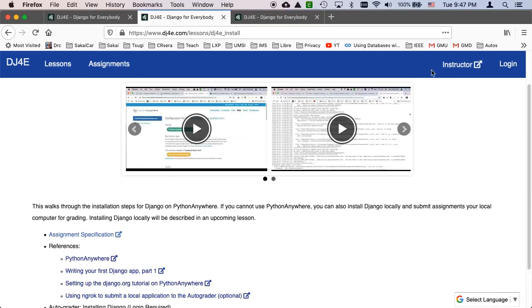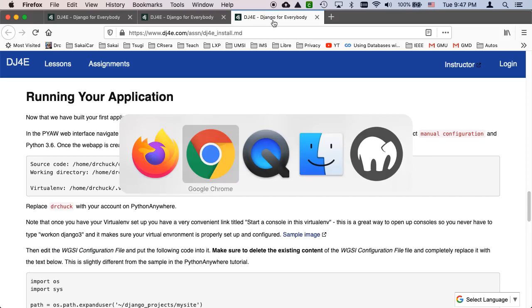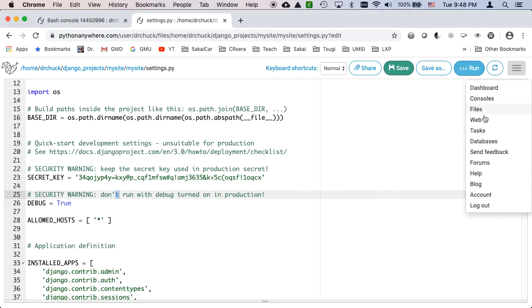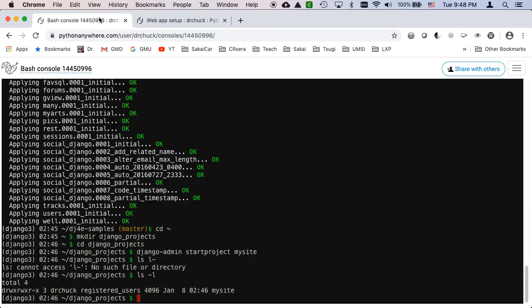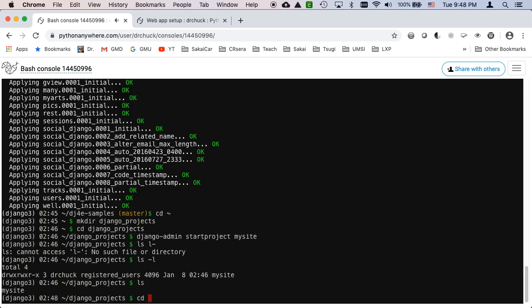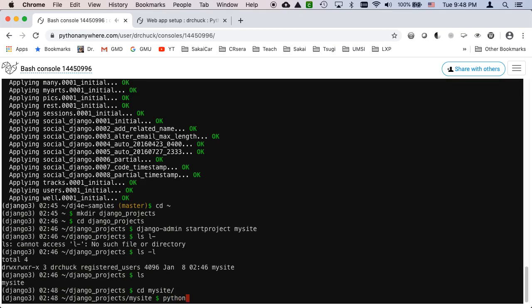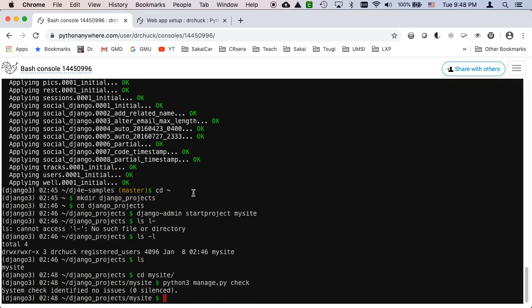Okay, and so that is under another tab. I'm going to open this in a new tab. So now I have these files. Actually, I don't need this tab anymore. I should say python3 manage.py check here just to kind of be creative. Yeah, that's good. So you always want to do python3.